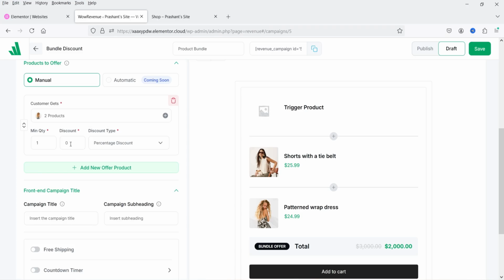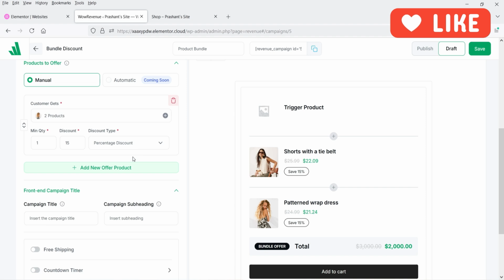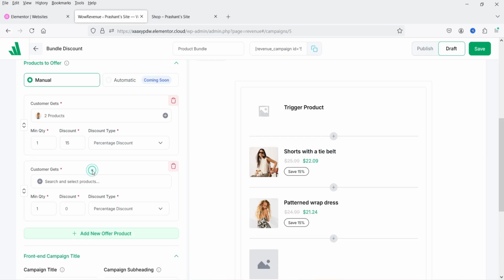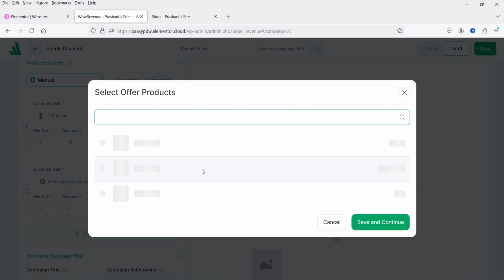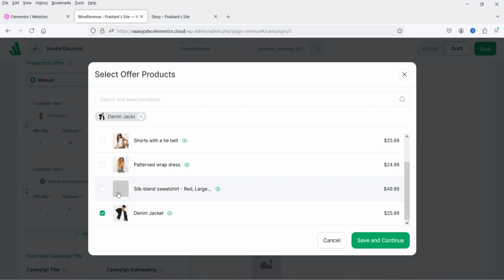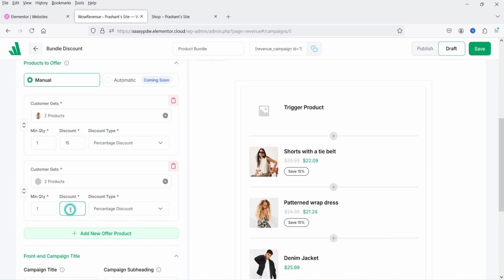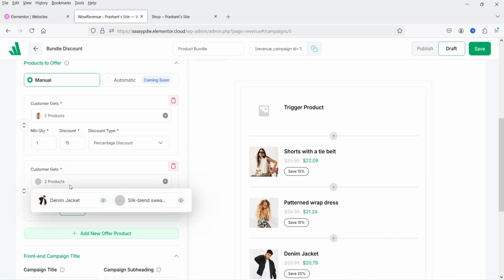Minimum quantity, let's say 1, and discount will be 15%. If you click on drop down, you will see fixed discount, no discount or free. I'm going to select percentage discount. So it will offer 15% discount. If you want, you can also create another product offer. Click on add new offer, search for the product. I'm going to select this one and let's select this one also, and product discount will be 20%, let's say.